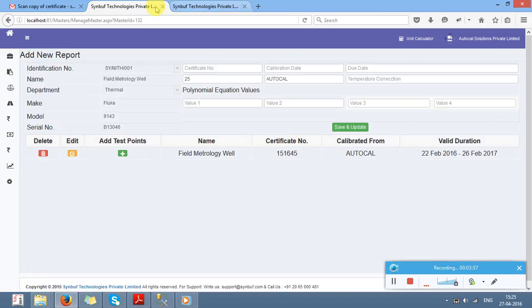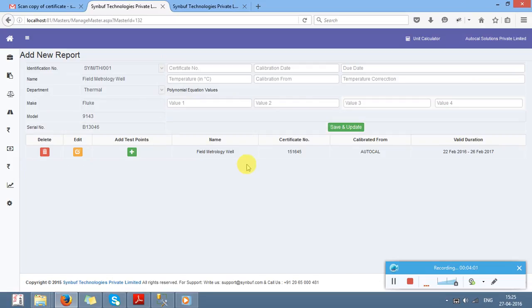This is the second section of the masters. In future we do not need to update or edit this report, even after the due date of this calibration report. We will add a new report. Say, for example, the new report number is 123. I have calibration done on this date, 26th Feb, right? So I will go to 26th Feb.